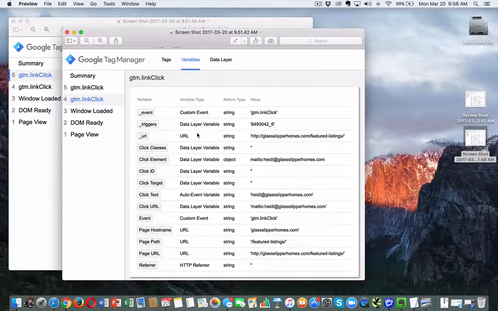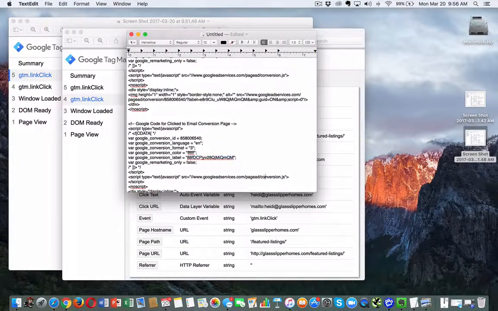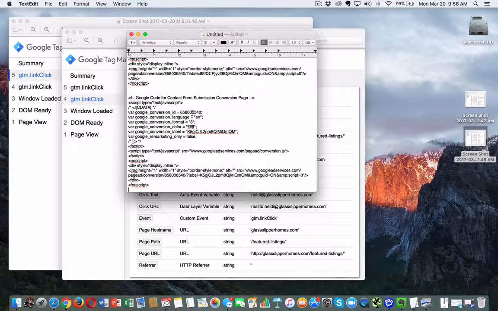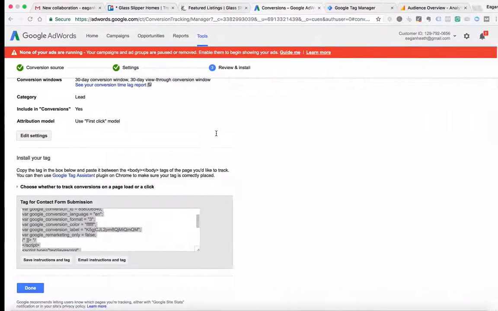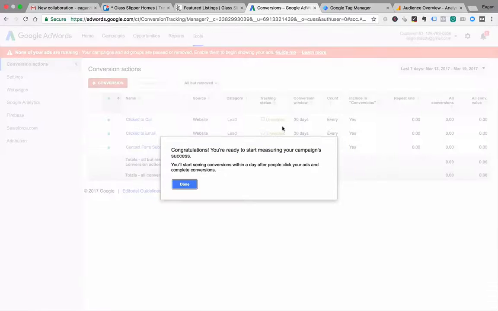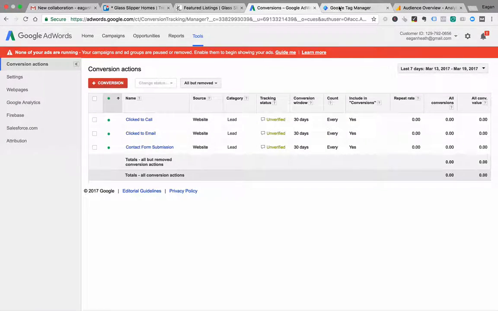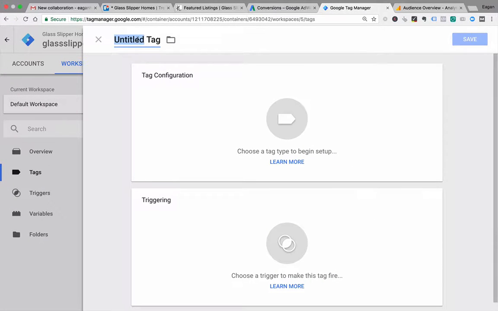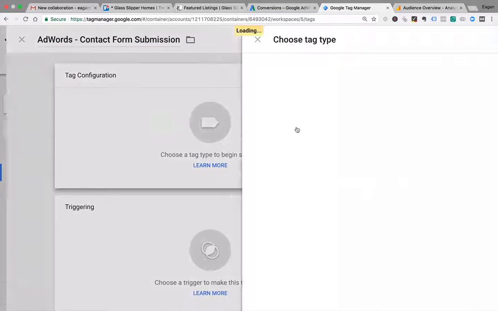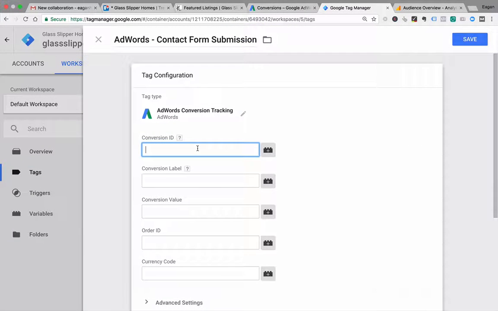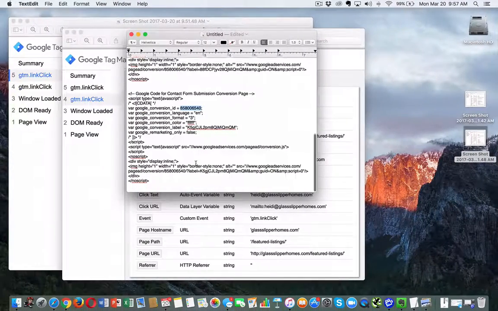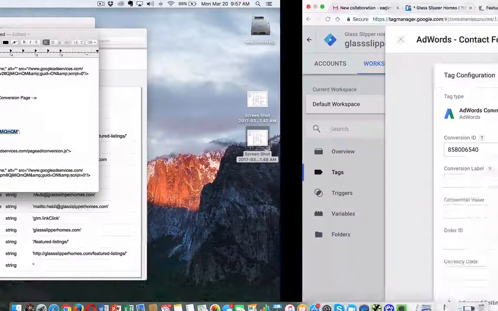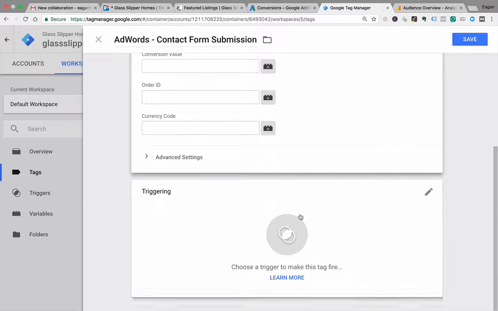All right, now we've got our last conversion in here as well. So this part will be the same, and then we'll have a different label. Let's go ahead and create this. Yep, so we've got three conversions ready to start receiving in AdWords. We're about to start sending them from Google Tag Manager. Submission, good. Here's our conversion ID again, and then here's the specific label, this last one, right? Good. I think that'll do it.